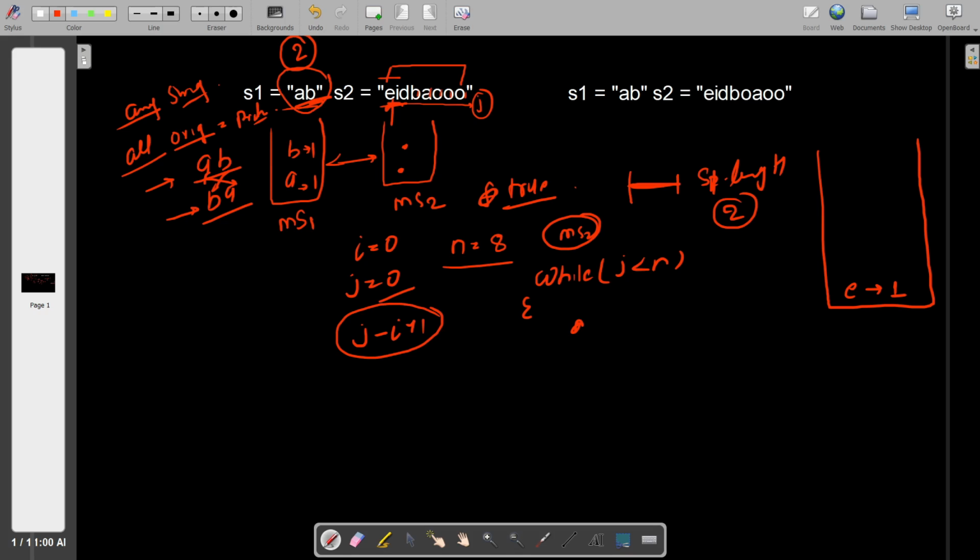Suppose I consider this example, EIDBAOOO. Initially i is equal to 0 and j is also 0. So the window size is j minus i plus 1, which is 0 minus 0 plus 1, so the window size is of length 1. The window size is not equal to 2, so we have to increase j with j plus plus.